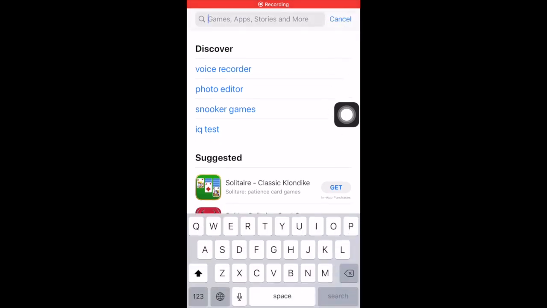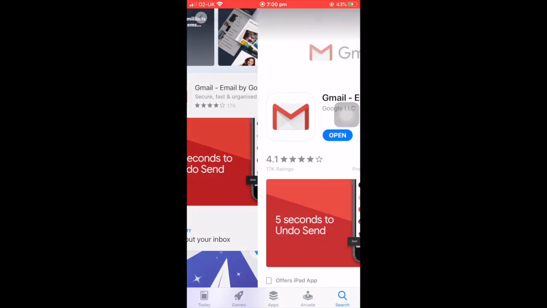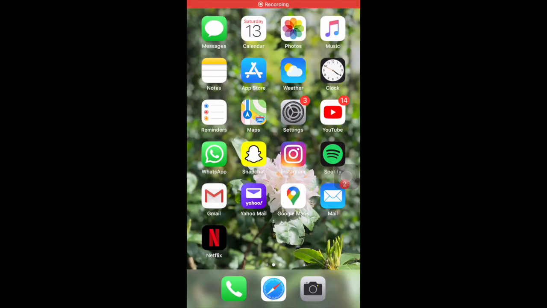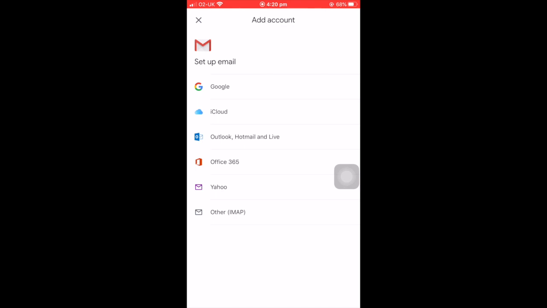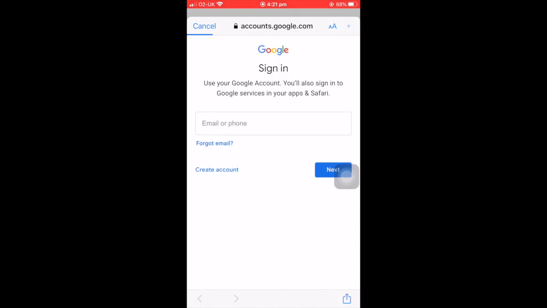Okay, so first of all, you need to download the application from the App Store. So this is Google Play on Samsung phones, or the App Store on an Apple iPhone. Once you download it, it will appear on your homepage like this. Just click on it, and once you click on it, press on Sign In. Set up an email with Google. So just press Continue here. Wait for it to load.